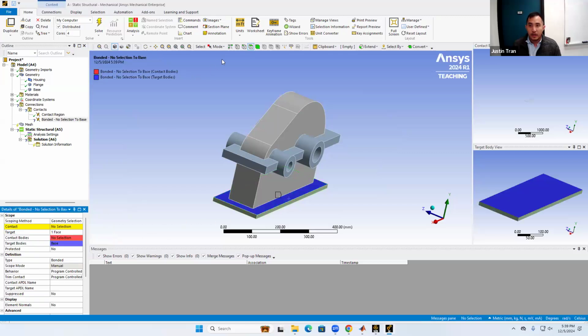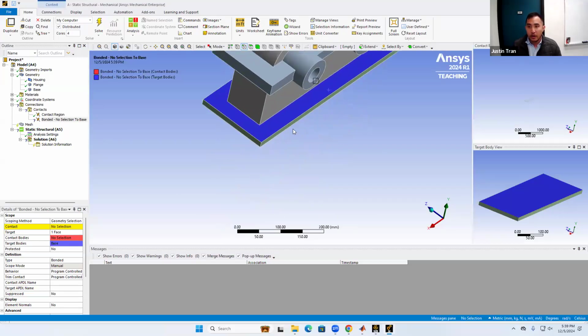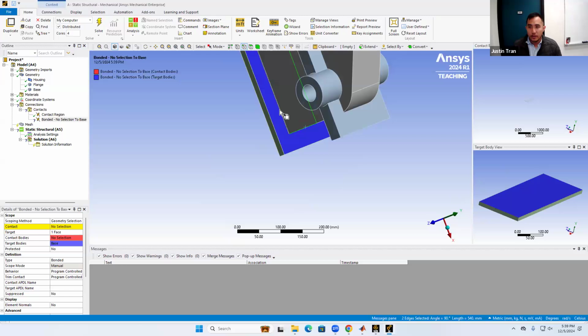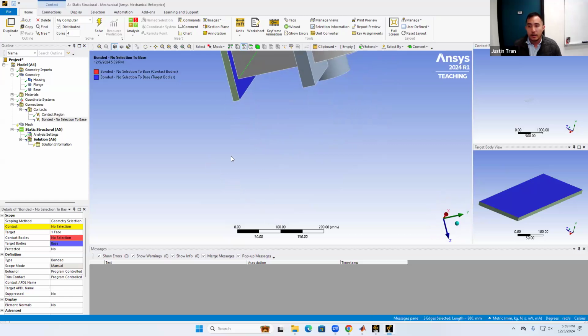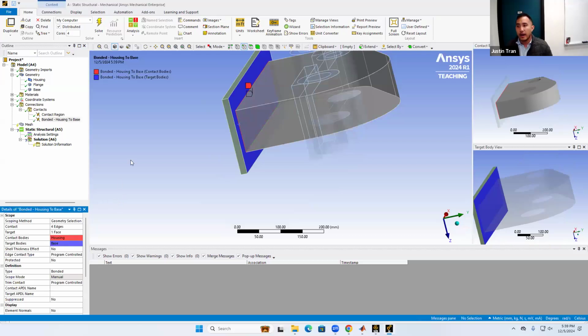Then the housing is a shell, so the only way that we can select it is by clicking on the edges. I'm going to click on each edge of the housing shell that's on the bottom, the one making contact with the base. You should have 4 edges there. I'm going to specify that as the contact and then hit apply.